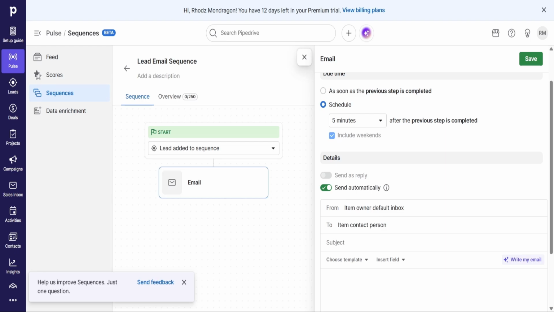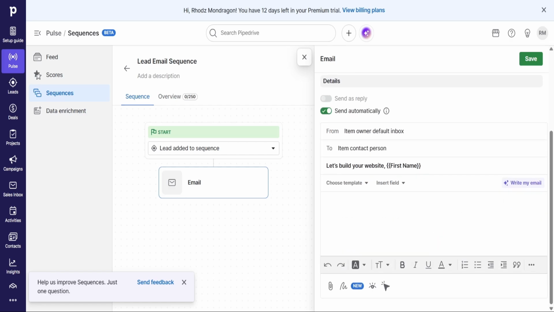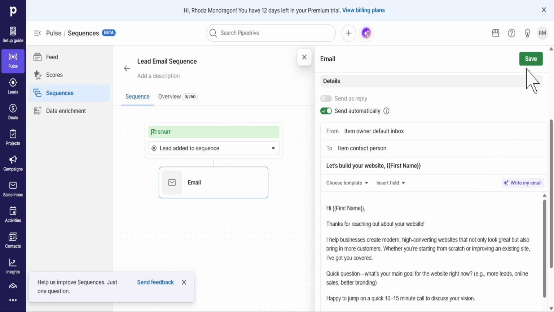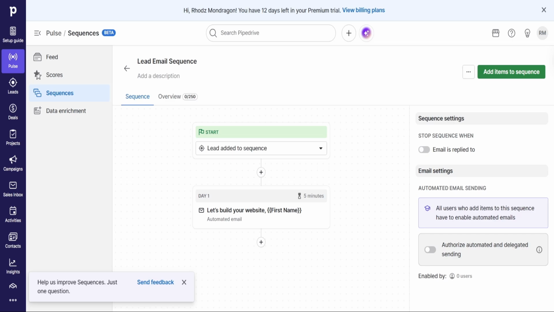Add your first step and choose Email. An email sequence is a series of scheduled messages that go out over time. Set this first email to send in 5 minutes. A short delay helps avoid an instant-sent feel and gives your system time to enroll the lead. Choose to send it automatically so it goes out without manual approval.